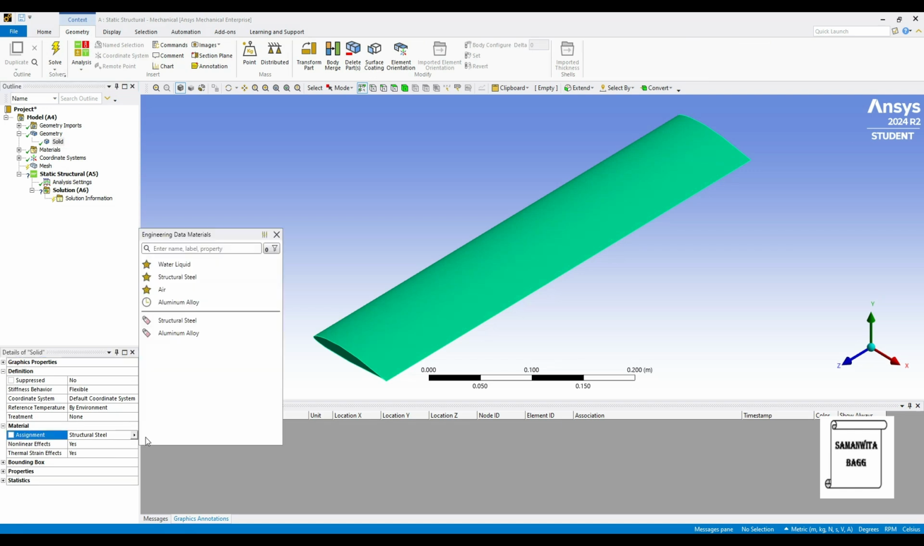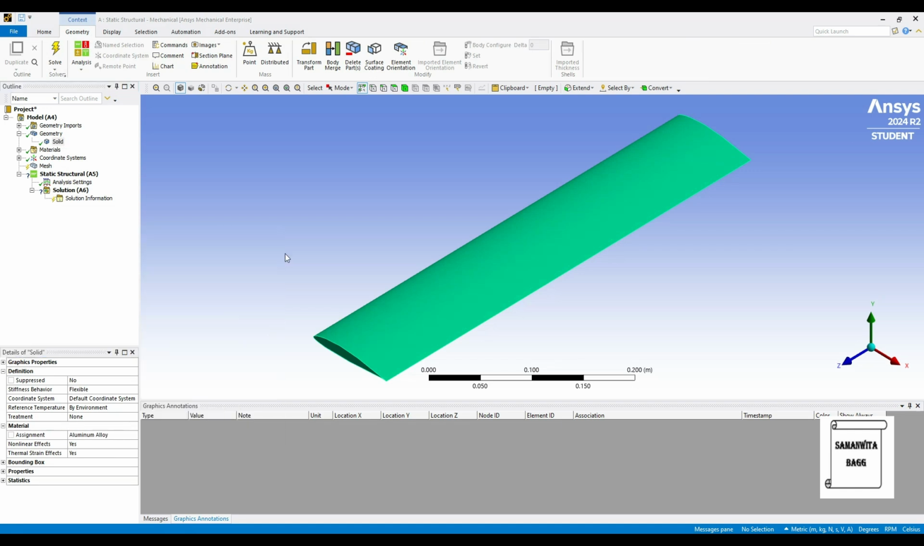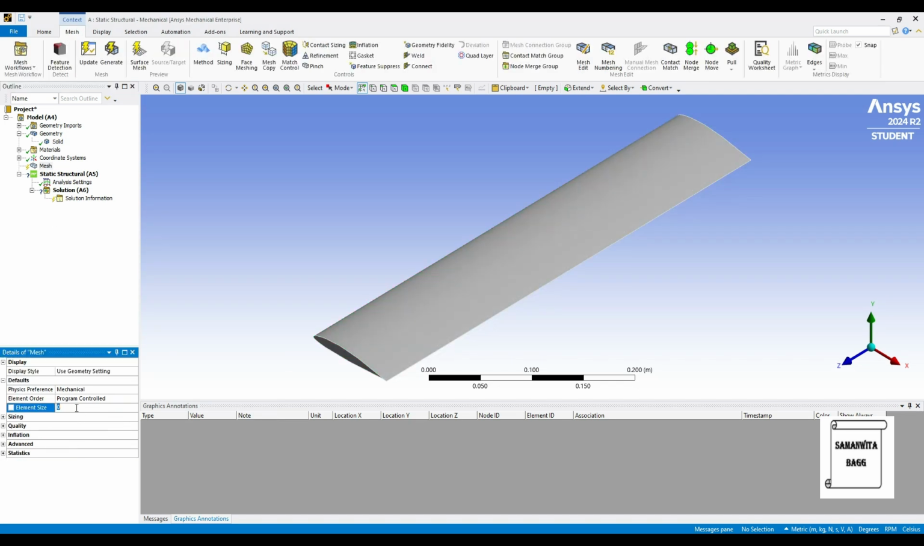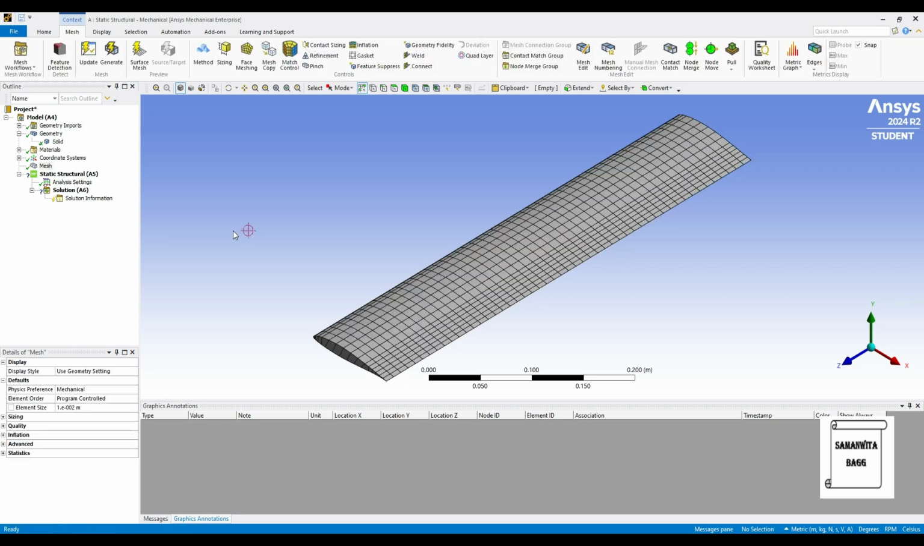I'll change the material to aluminum alloy. Then I'll go to mesh and I'll give the sizing as 0.01 meter and generate. You can make more finer mesh. I'll leave it to this itself.